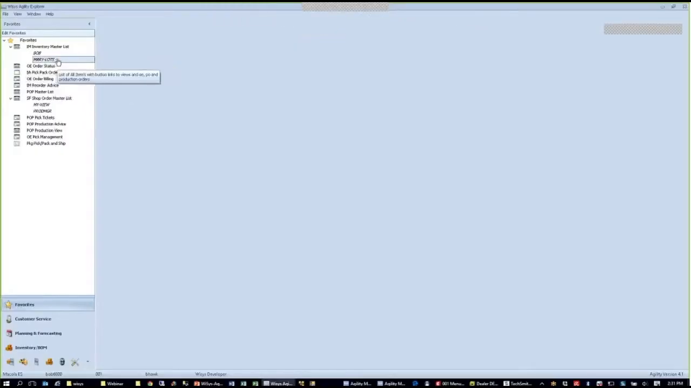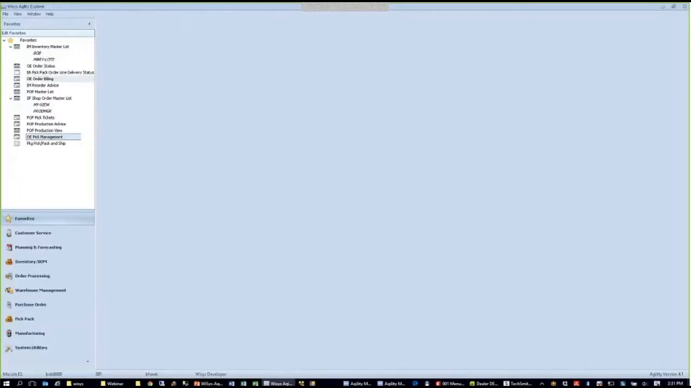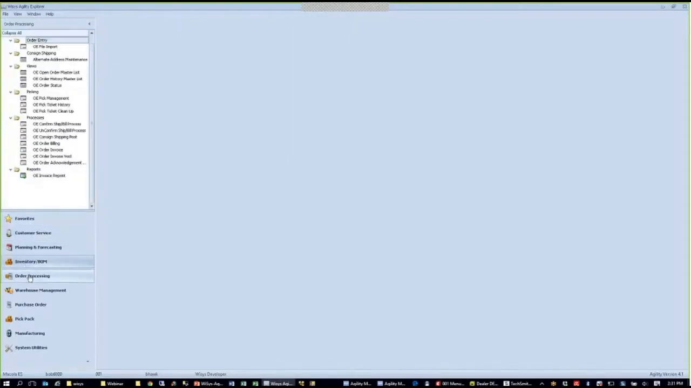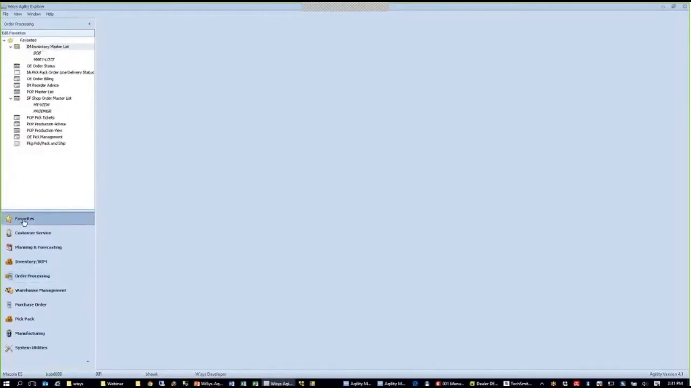Now, in this case, I'll just show you a little bit more about Agility briefly, but everything in Agility is done in these folders. So in a folder, like customer service, I have different components. So I have these folders, and we've named them. You can name them whatever you like: planning, inventory, order processing, warehouse, etc. And I also have a favorites folder of things I like to demonstrate because they're pretty popular.